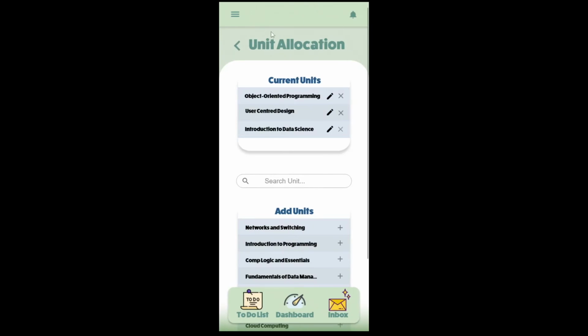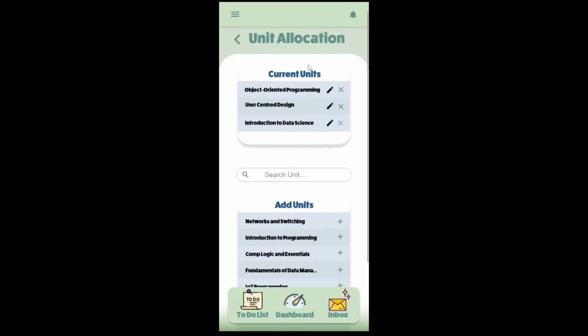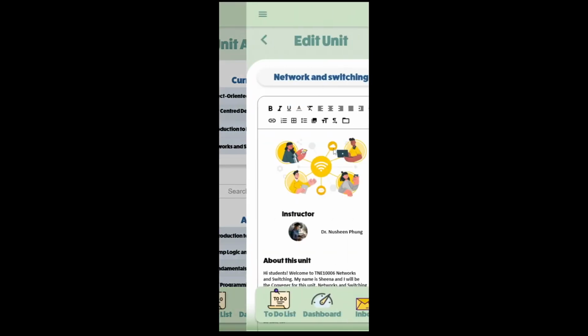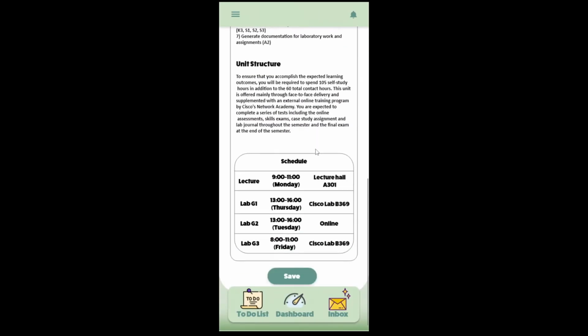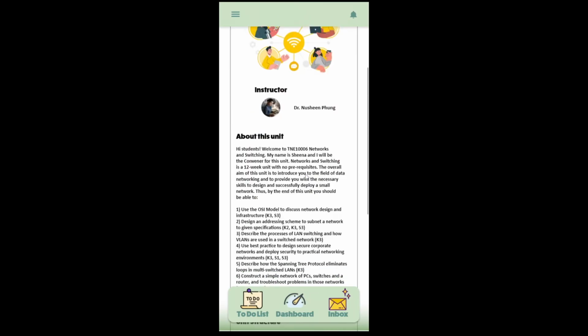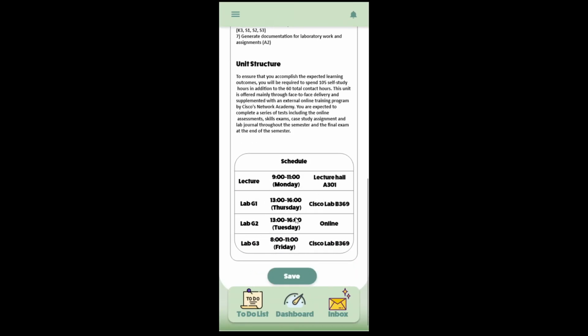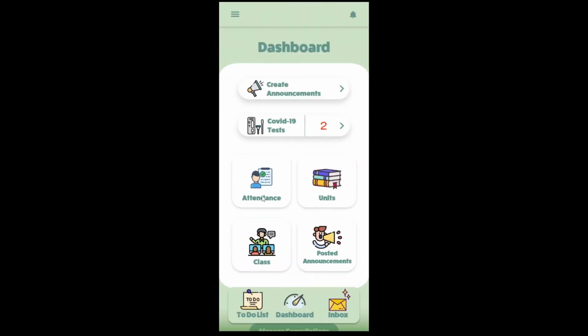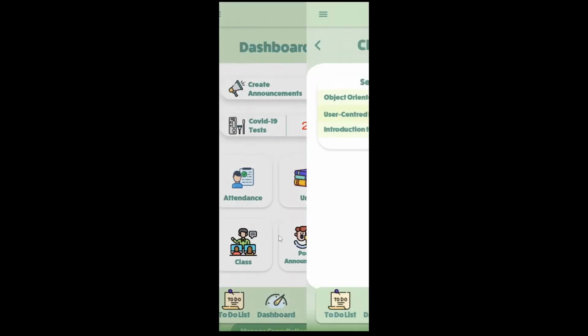the lecturer can go over here to unit allocation. Let's say the lecturer gets a new unit this sem. So let's say it's network and switching. So she just presses it, and then she can go into network and switching and change anything she needs to change in here, like the schedule and time. So once it's changed, just go out, and then classes.